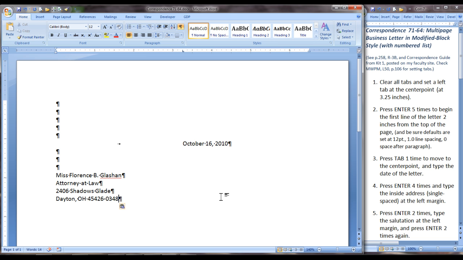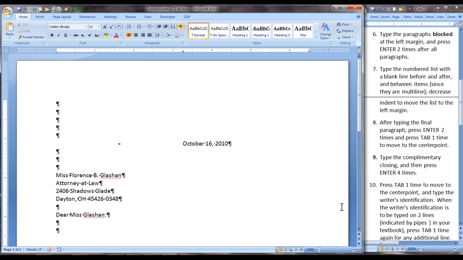Alright, I have typed the inside address. After that, I will press enter 2 times and type the salutation, which is Dear Miss Lashan. Then we press enter 2 times again. Step 6 tells you paragraphs are to be typed blocked at the left margin, not indented, and you will press enter 2 times after all paragraphs.